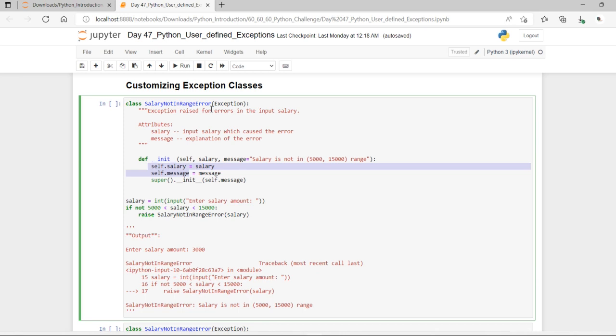And we can also customize that message itself by overriding it. Let me execute it, dear friends, and see here, if you enter 3000, it is going to say it is not in the range. Why? Because here the range is specified as 5000 to 15000. This is the exact range you are going to specify. And see here, if it is not within the range, we get the message, salary not in range. That is the exact message we expect.